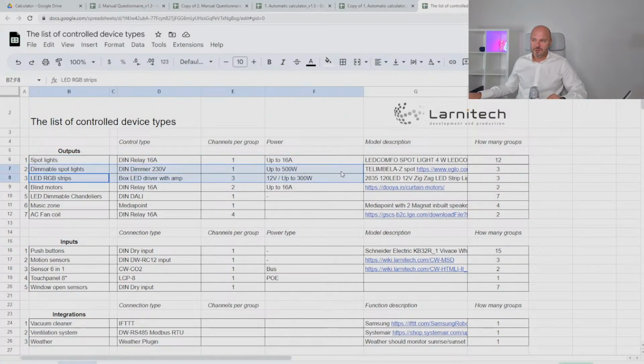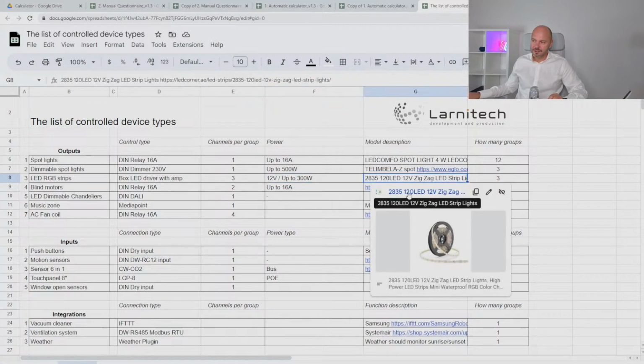And then LED strips. You connect it to box LED driver. Box means the small one, BW RGB. With amplifier, so third-party amplifier you connect to it. And you use 3 channels per group, because it is RGB, red, green, blue. And it is 12 volts and up to 300 watts it can be. So you press here and you have the description. And if you do not have it, you should have it.